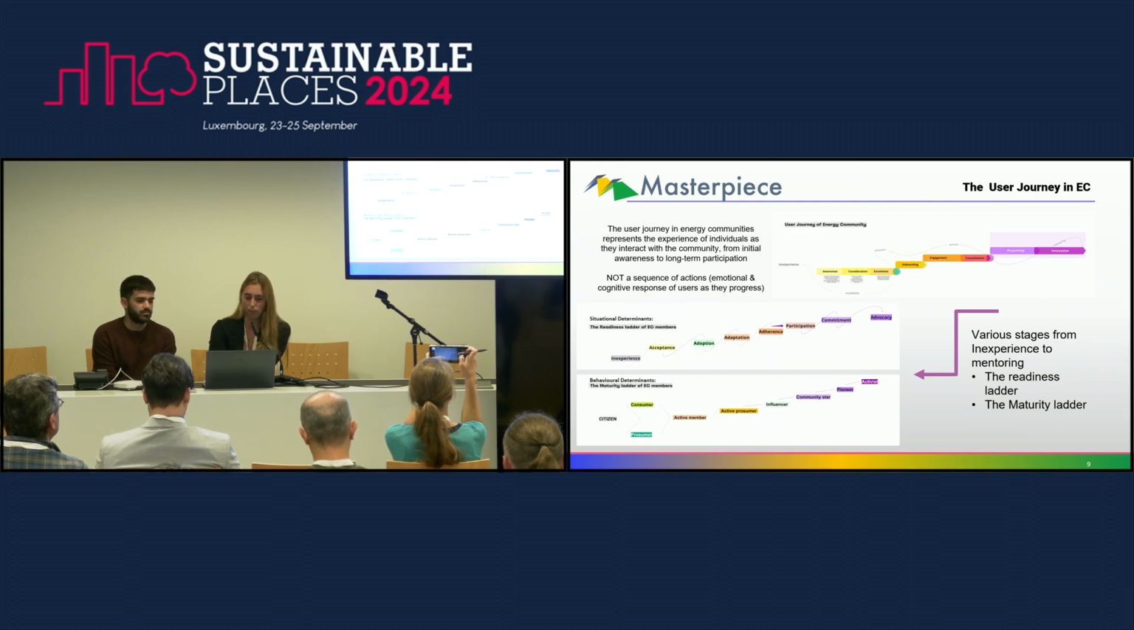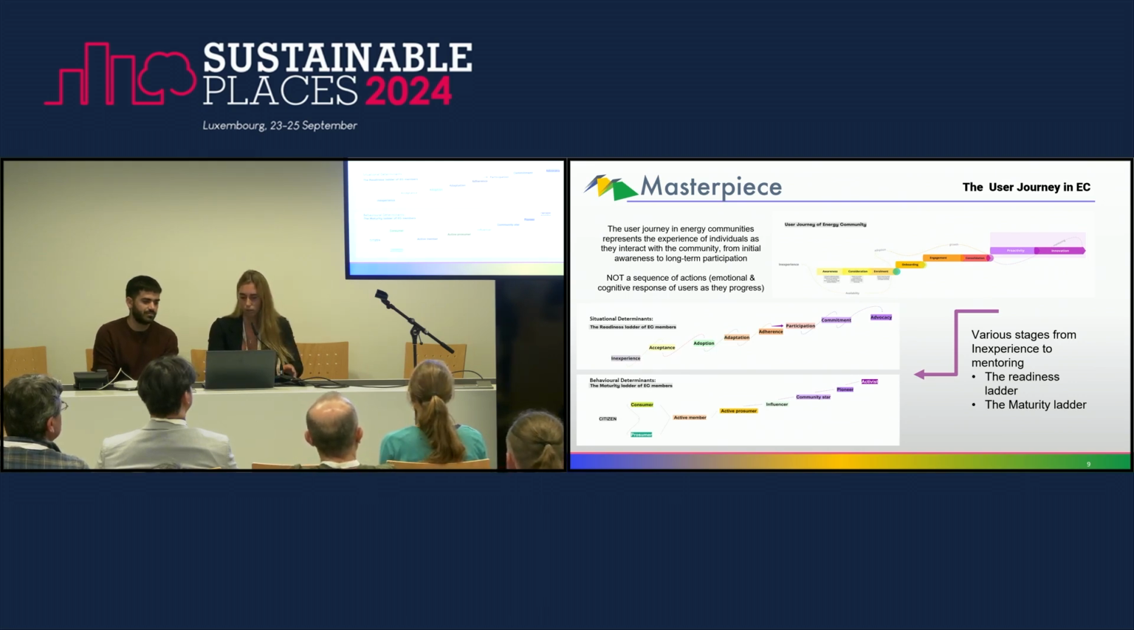So we also have the maturity ladder, where we have these different roles, and all of this also helps us understand how to develop the tools and services that form the Masterpiece solution, which Juan is going to explain.